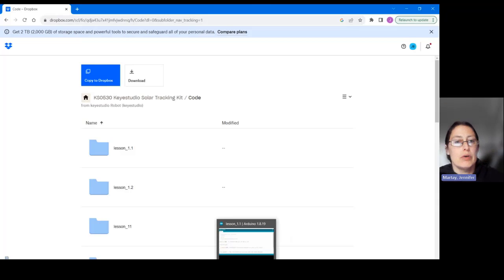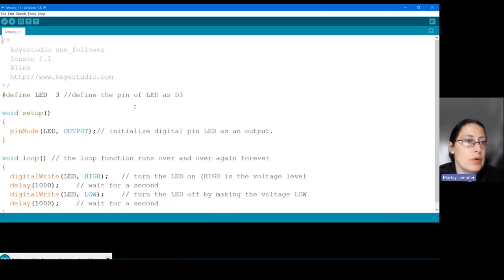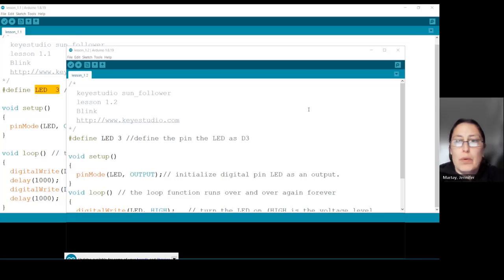Right? So here's the code itself. Lesson 1.1 was about blink. So they've defined the LED as on pin 3, and that LED then comes on and goes off every second, 1,000 milliseconds. So there's that bit of the code.